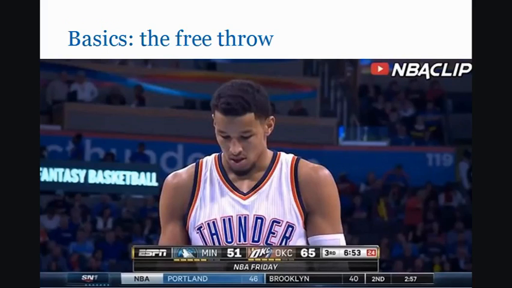We begin with the basics. The basketball analogue is the free throw. While some NBA players seem to get by okay without the basics, it's not an advisable strategy.